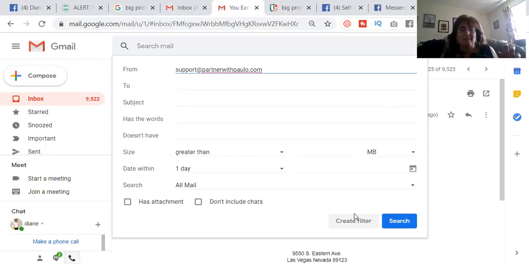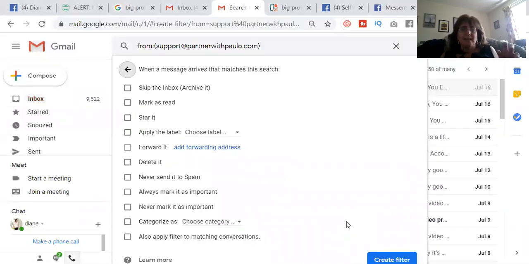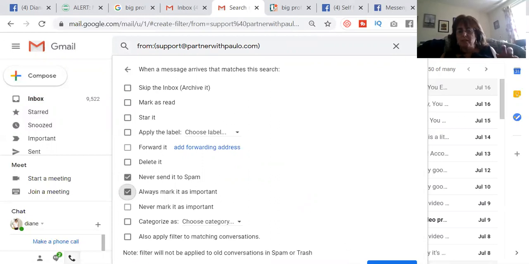Then you create a filter. Never send it to spam. Always mark as important. Boom.